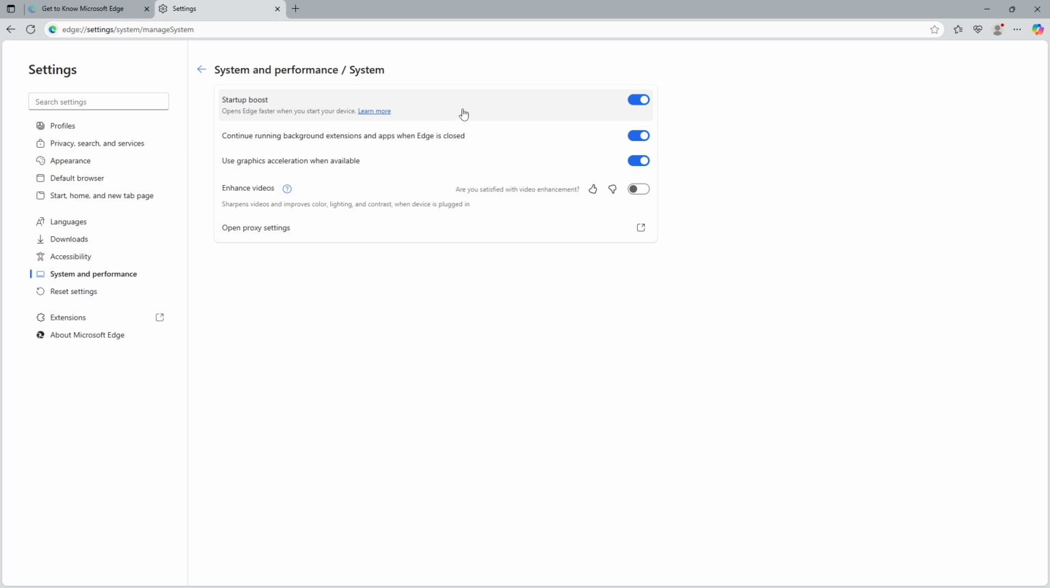Next, you'll want to ensure that Edge isn't using resources when it's not needed. Do this by toggling off the option labeled Continue running background extensions and apps when Edge is closed. By doing so, you're ensuring that as soon as you close Edge, it no longer drains your system's resources.